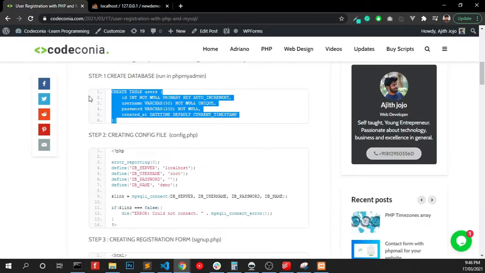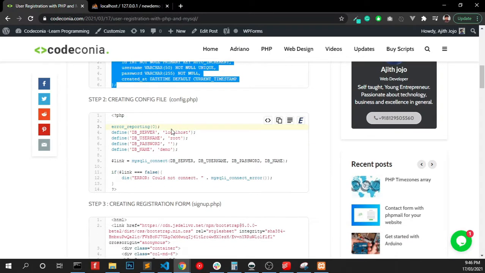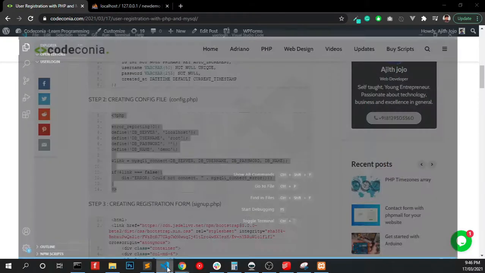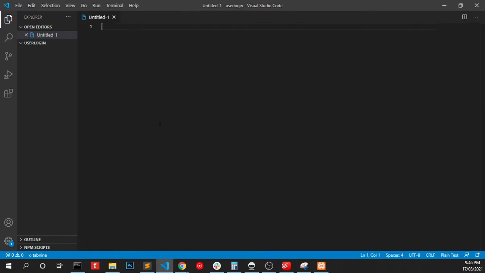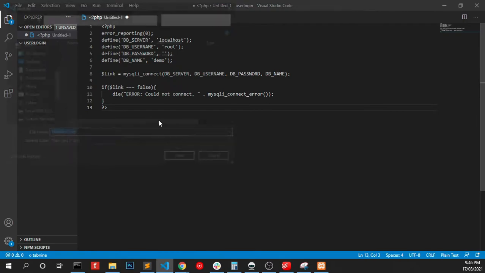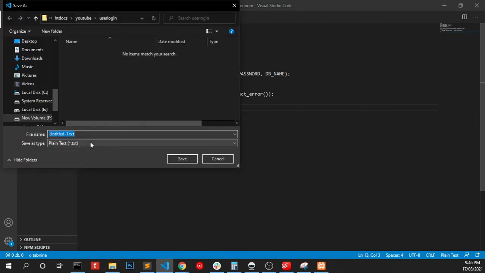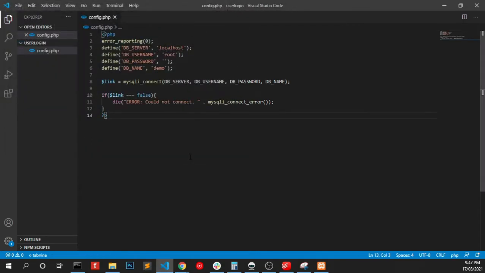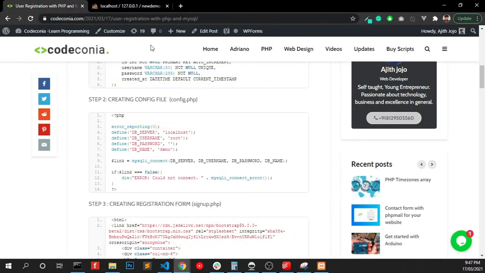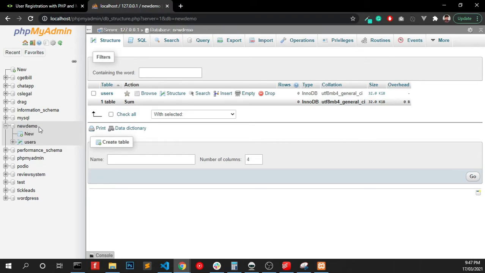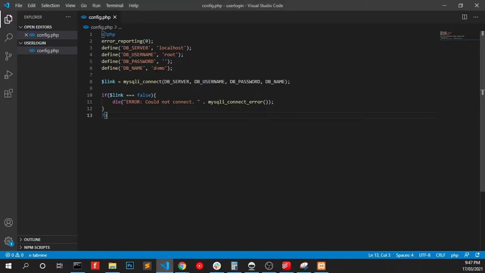Then the next step is creating a config file. So we are copying the code. Open our code editor, new file, enter the code and save it like config.php. In this case, we created the database name newdemo, and in the code the db name is demo. We have to change it to newdemo and save it.